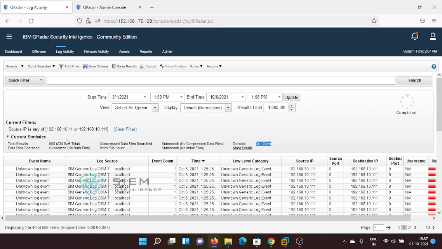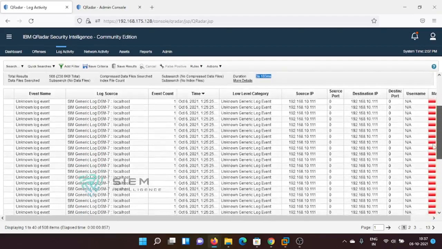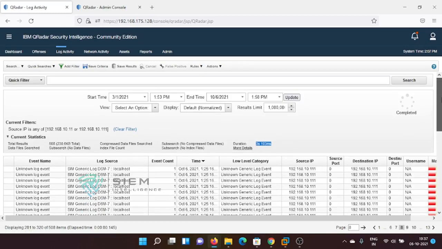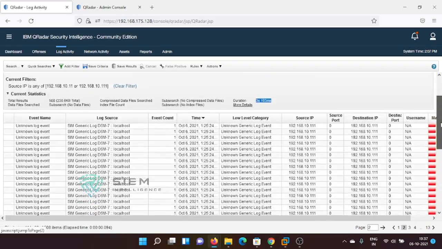Why? Because I have filtered on source IP index. That's why this log search is very fast. See, it is only related to 10.111 only. There is no, I don't know whether it is there or not. You can check. Now I want to see, is there any data related to 10.11? How do I see? So there are two things. In the first page, I did not get any 10.11. And in the second page 10.11 is also not there.